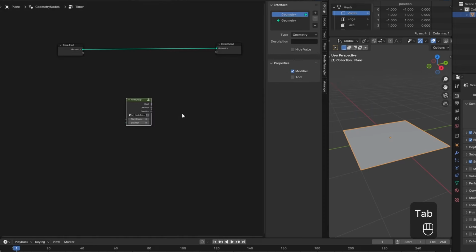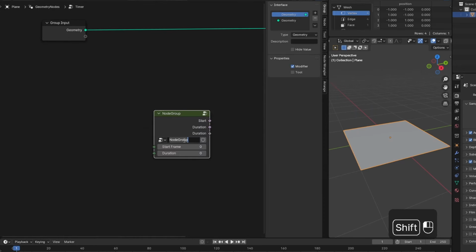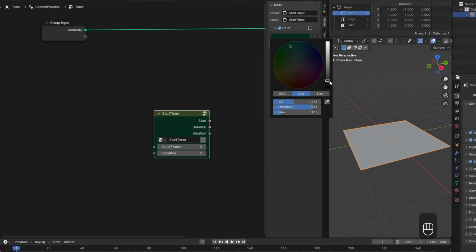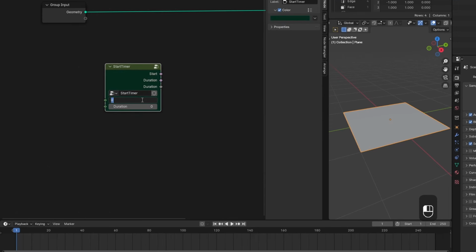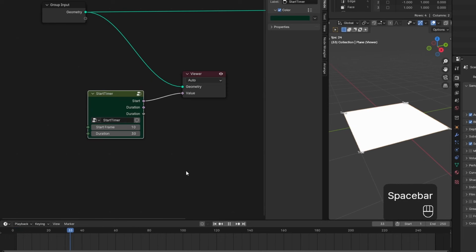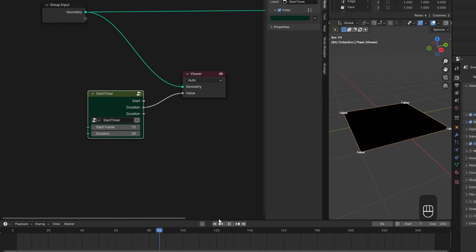I tap out of the group mode. I call the group start timer. You can copy paste that name to here as well. Also, change the group color. And just like that, we have a timer inside jump to nodes. And you can see they are working as intended.